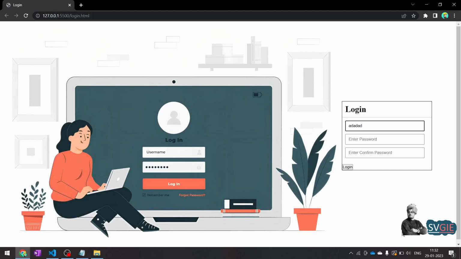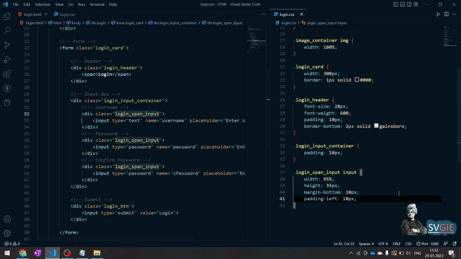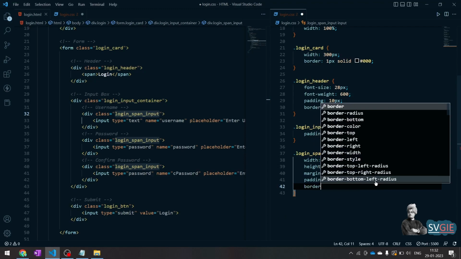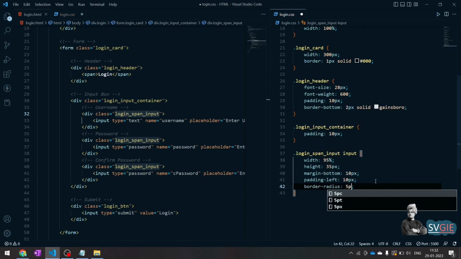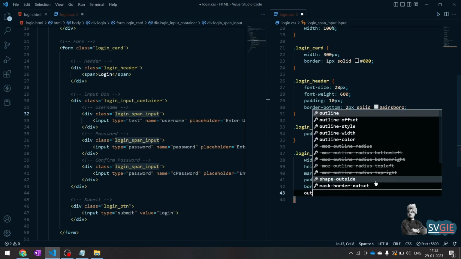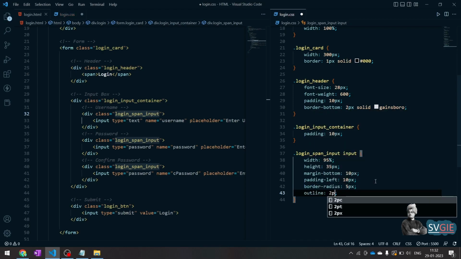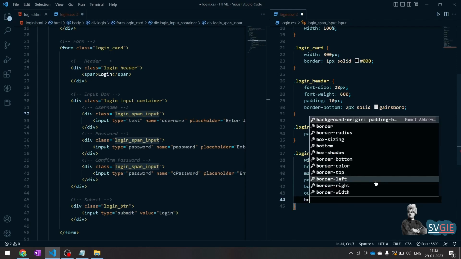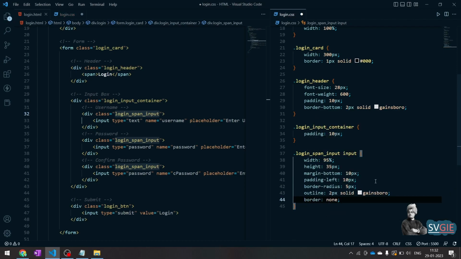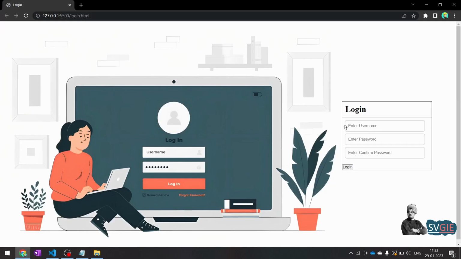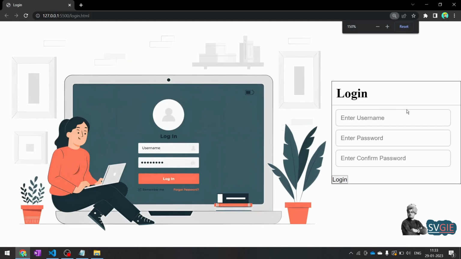Okay, now you can see it's coming into over here. Okay, so let's change a few styles for this. What I will do is apply a border radius of 5 pixel, and I will do an outline of 2 pixel solid, and I will take the Gainsborough color, and I will take border as none. I don't want a border over here, so that's why I removed that. So now you can see there is a little border we can see over here.